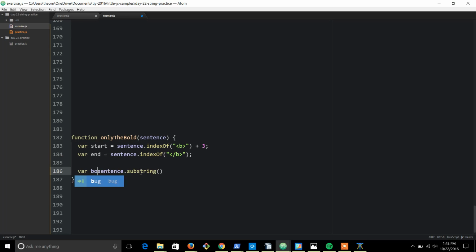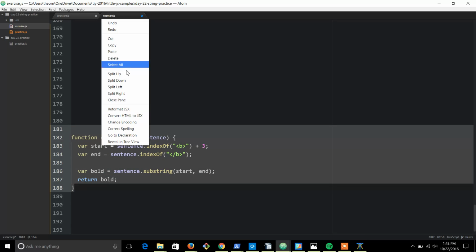Let's store this in a variable called bold. And we'll start here, right where you first see the opening tag for the bold text, and then we'll end here, right where it has the closing tag for the bold text. And then we'll return bold. All right, and that's it. So let's see how that works.